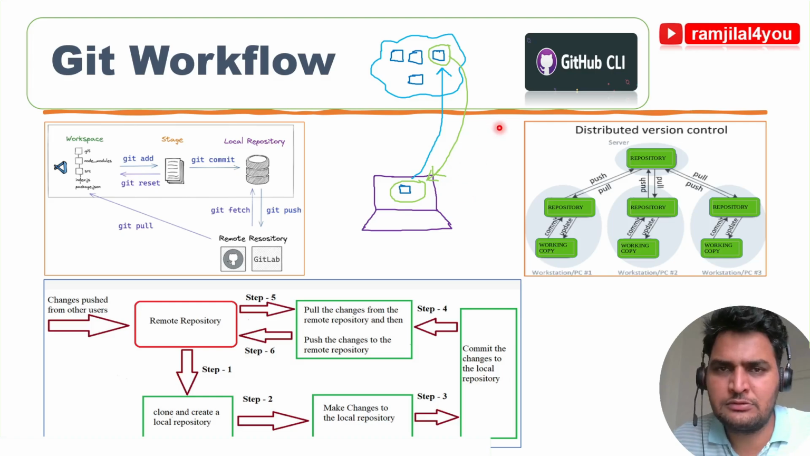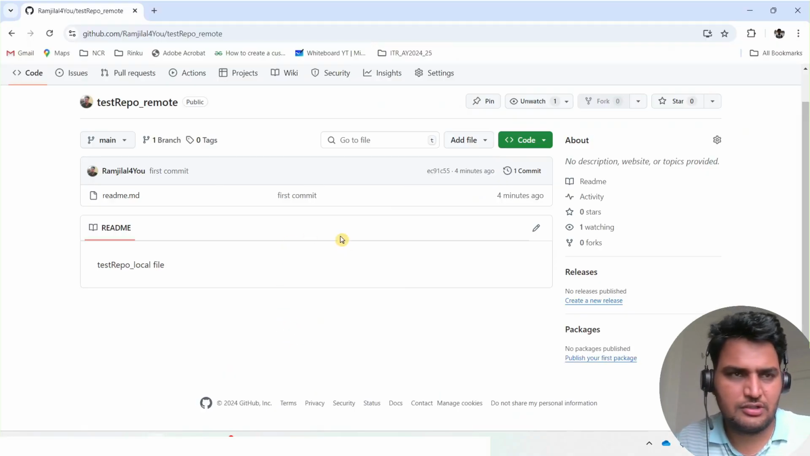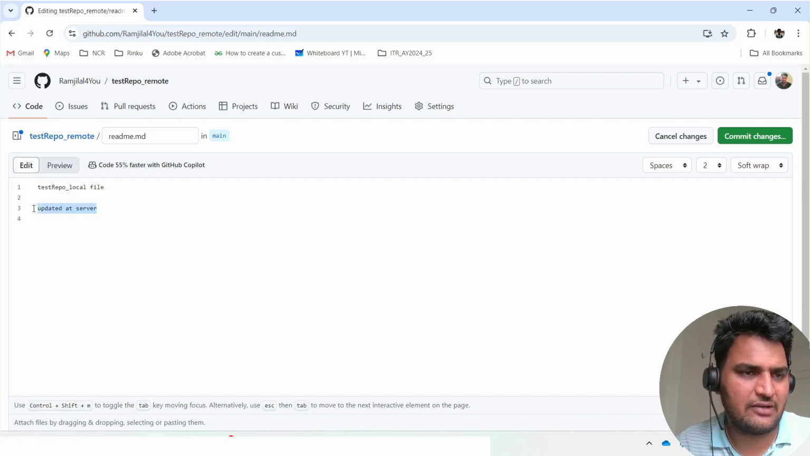Now what we will do, so we have one file here now. Recently we pushed that file. So we will make some changes here, and we will fetch those changes to the local one. Let me show you that one. So on the server we have this file. We will edit this file. So I have added one more line here, "updated at server", right?